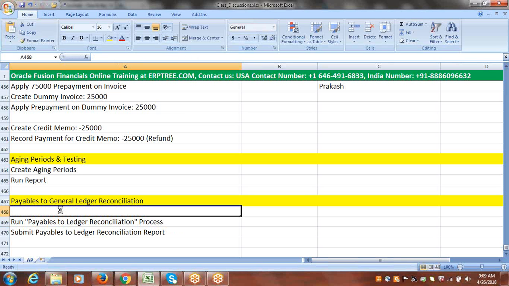Prior to that, whichever account you are going to use for reconciliation purposes for payables, you have to mark it with the financial category. Say Set Value Attribute.